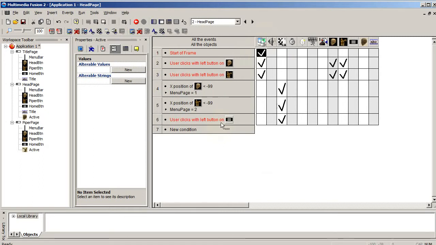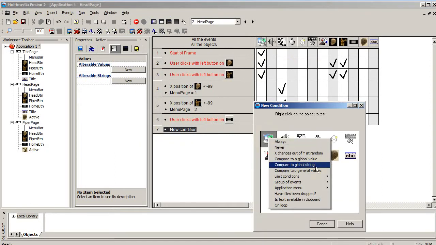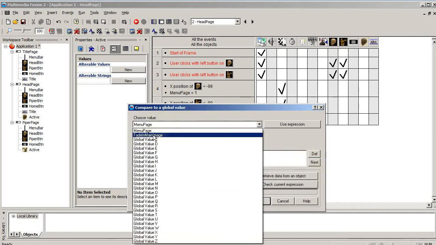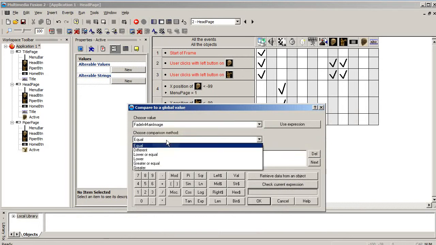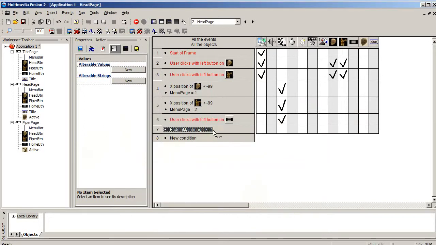Now what I'm going to do here under new condition is I'm going to test that value. So I'll say compare to a global value, and the value I'm testing is this fade in main image. Now I'm going to say greater than or equal to 1. So I'm saying if this value here is greater than or equal to 1, then do something. So what is that thing that I'm going to do?